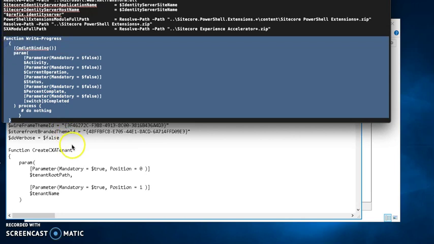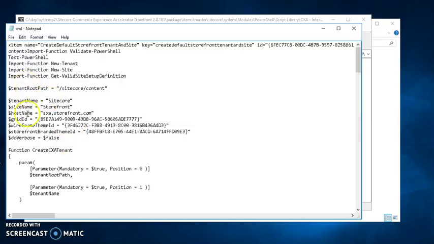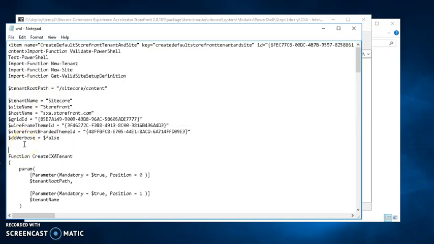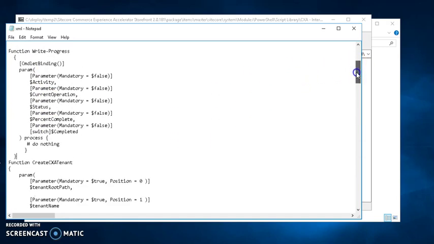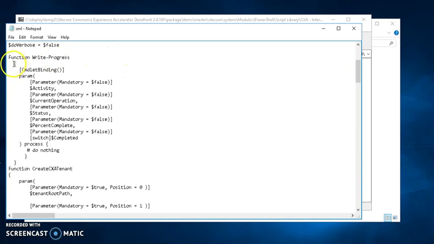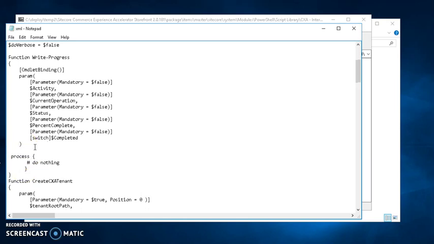I already have the code in my other window, so I'm going to paste this just above the function. I'm going to format this a little bit, and let's format this, and then save.